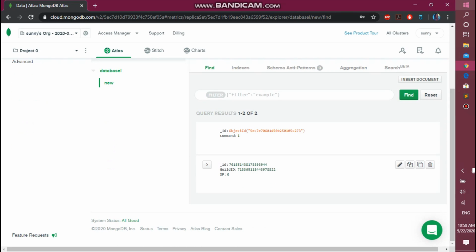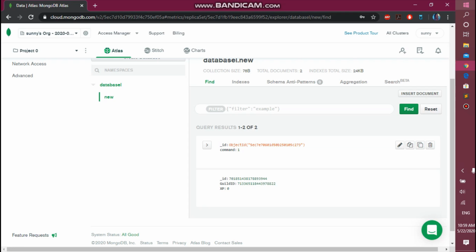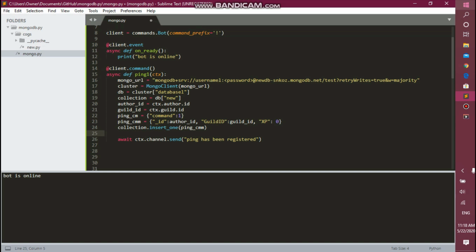Bingo! You see? The ID has been registered, the guild ID has been registered, and the XP has been registered. The weird thing is that once you register it, you can't actually delete it. I have tried. So if you're going to have trouble, you'll just have to delete, not the database, but this collection, and remake it if you want to delete someone from it. That's the only downside of making the ID the person's ID.